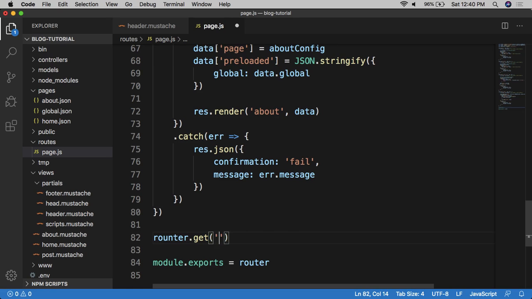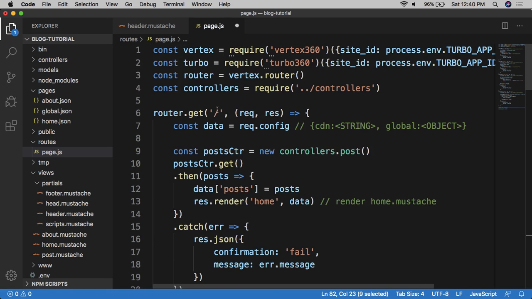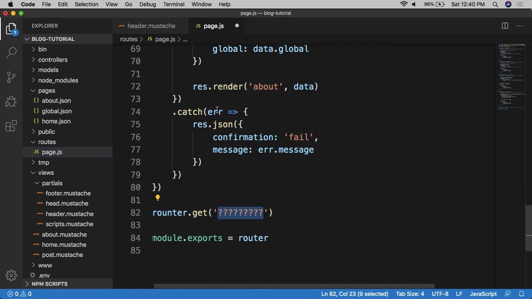In here, it takes two parameters. The first one is the path. So what's the first one I should make? Home? No, that's already set. The home path is all the way up here. That's done. So what are the two paths I need to create? It would be the NBA and the NCAA.